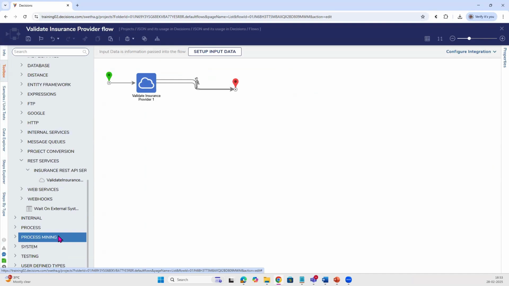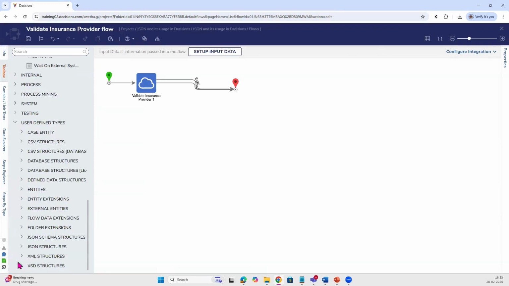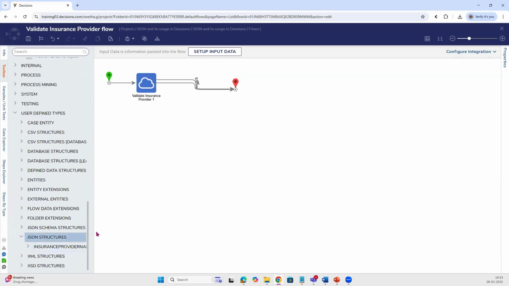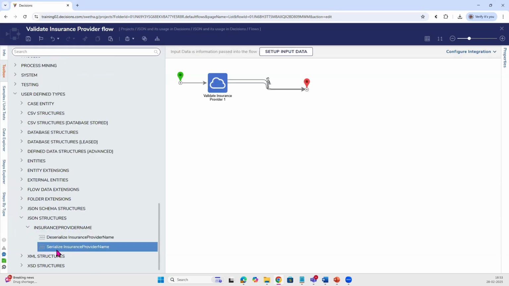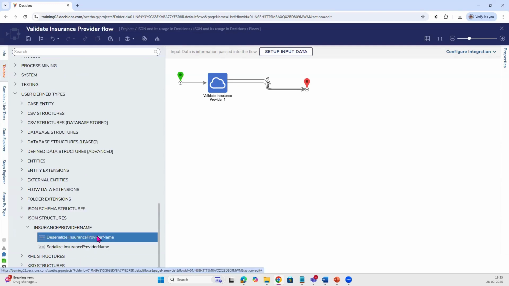Since JSON is a user-defined type, we would find the JSON steps under user-defined types. So scroll all the way down in the toolbox to user-defined types. And here you will find two structures related to JSON, JSON structures and JSON schema structures. Since we have created a JSON structure now, expand JSON structure to see the steps, serialize insurance provider name and deserialize insurance provider name. We will talk about these steps in the upcoming slides.